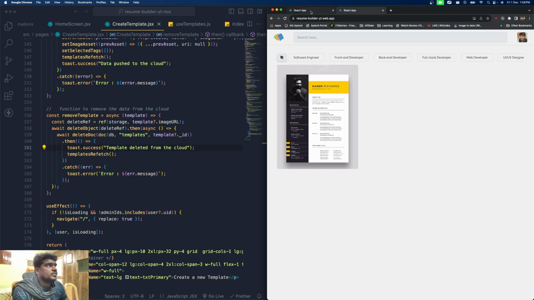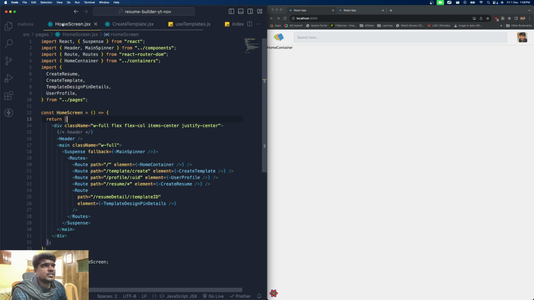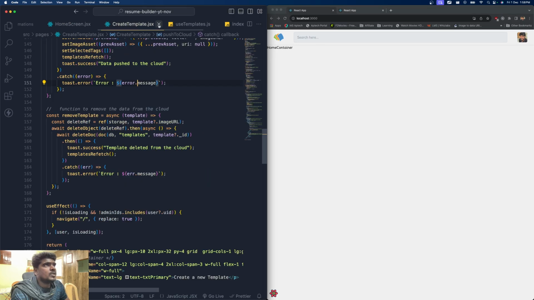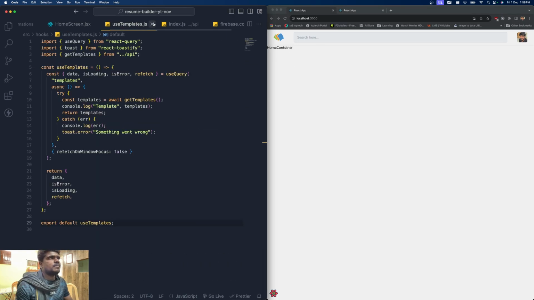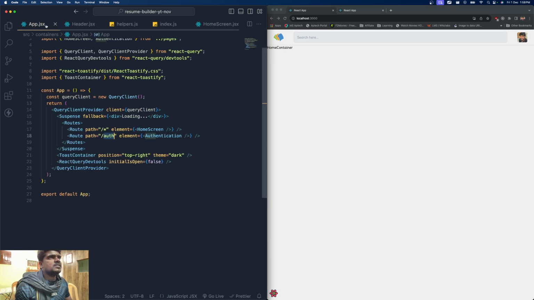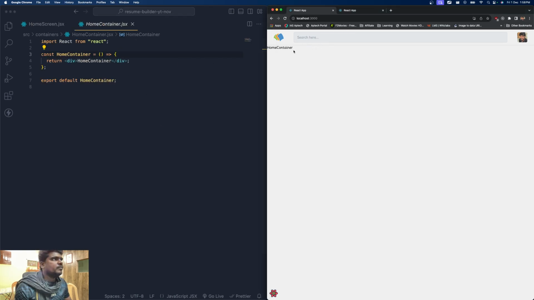So now let's jump back to our home templates, I mean the home screen, the place where we are maintaining the entire routes, and that is where this home container is being rendered. So at this point only we need to bring that. Let me delete all these unnecessary create template, use template, API, Firebase config. Let's clear things. Close this, close this, close this, and even close this. Let's keep the home screen alone, and let me open the home container. So this is the home container we are looking at over here.